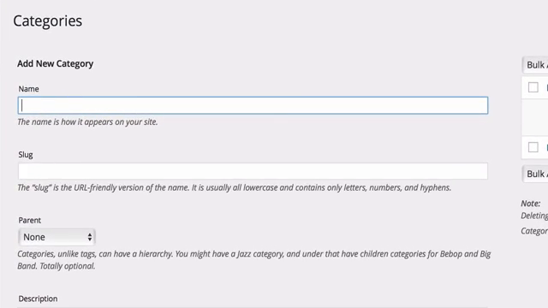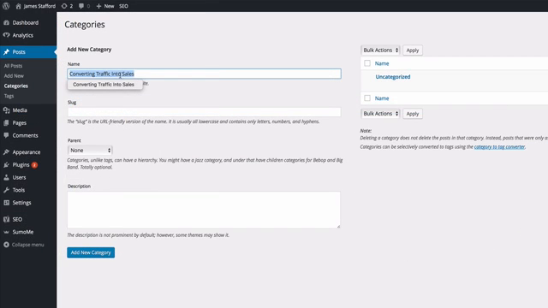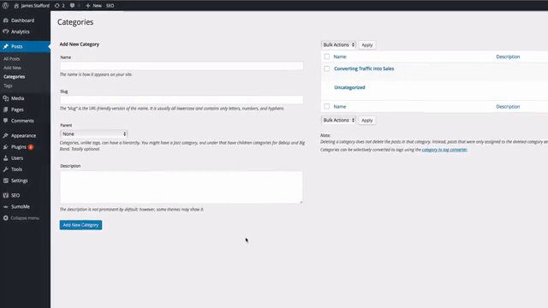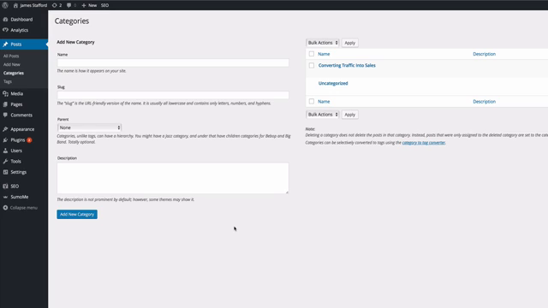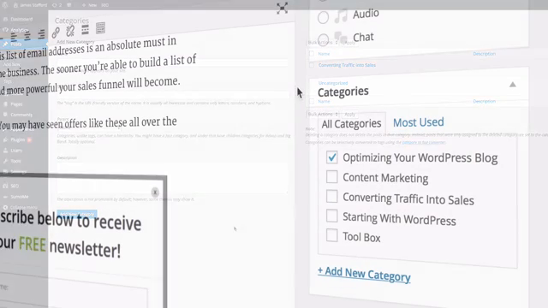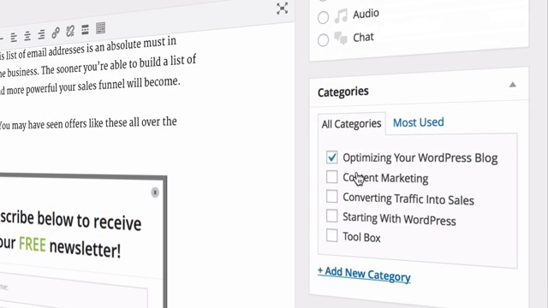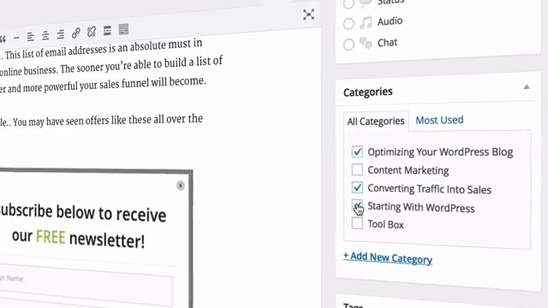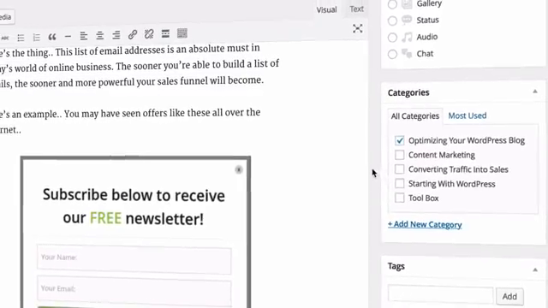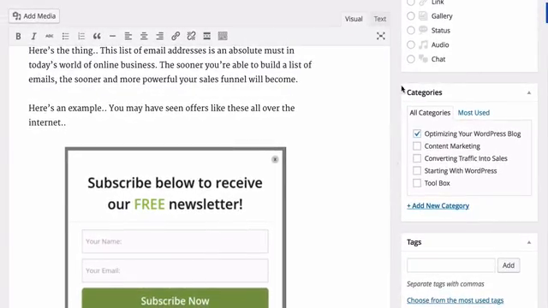So we'll just, this first one, converting traffic into sales. Go ahead and copy this and paste it in the slug. And the slug is just a URL-friendly version of the category, okay? And then go ahead and add new category. And it's that easy. And how this works is that when we create a new post, what we'll do is we'll select the specific category that applies to that post. And I'll show you how that's done properly here in a minute when we add our posts.